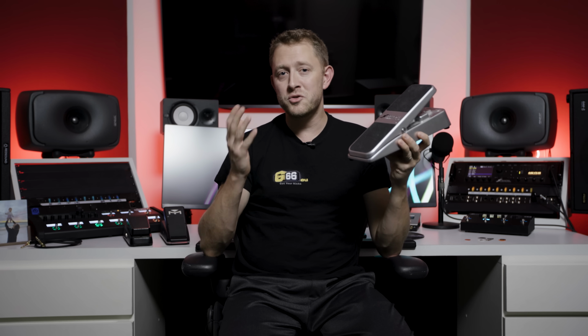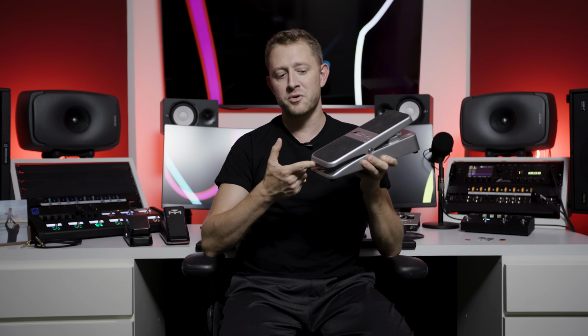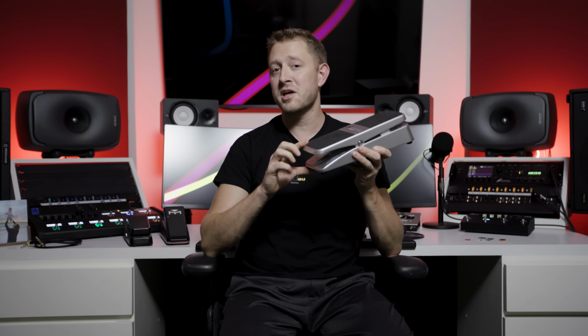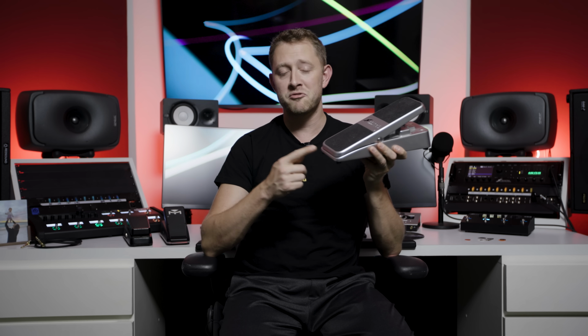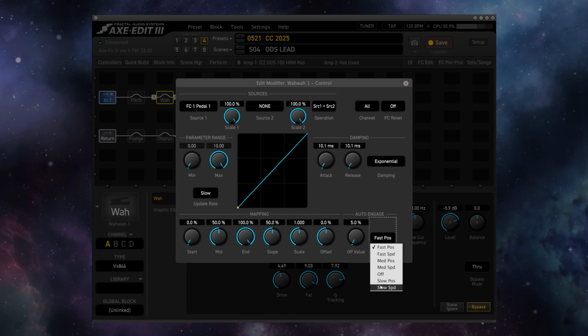So in short, when you choose position, you're telling the pedal, I want you to turn on anytime you're above 10%, and then I want you to start thinking about turning off anytime you're below 5%. And the speed at which you make the decision to turn off will be determined by fast, medium, or slow.